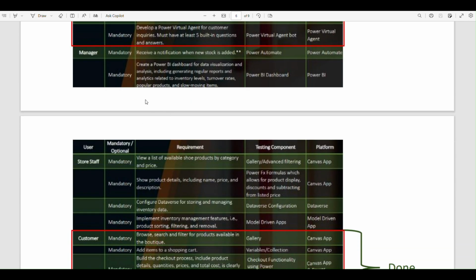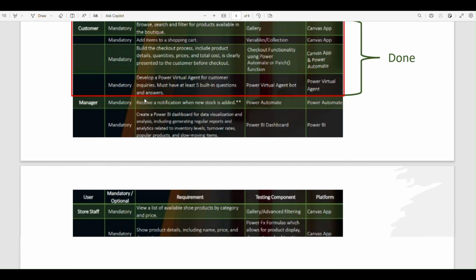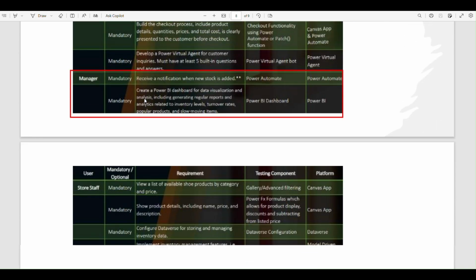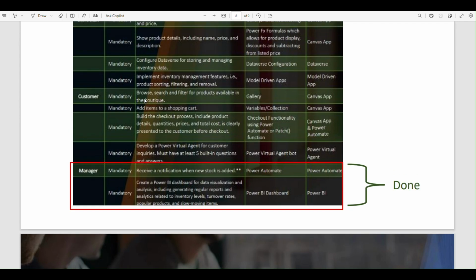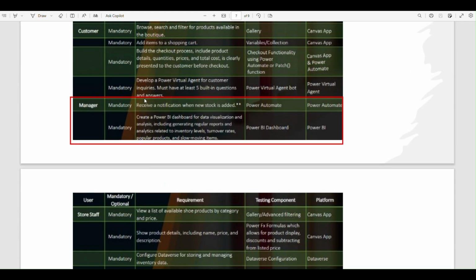So now we'll take you through the managerial one, correct? So this is done. We'll take you to the manager one. So this is the manager part. In the manager part, what happens? The manager just wants to see how many stocks came and all those things, correct? So now I'll take you to the app.